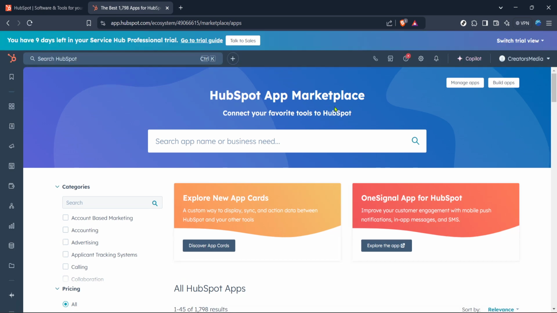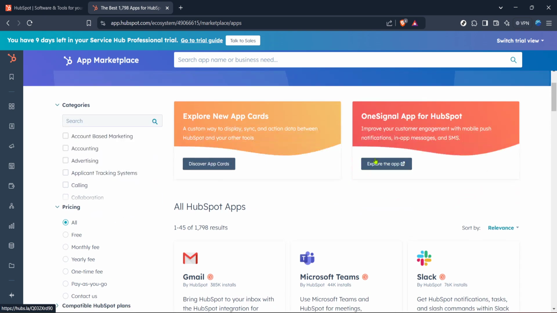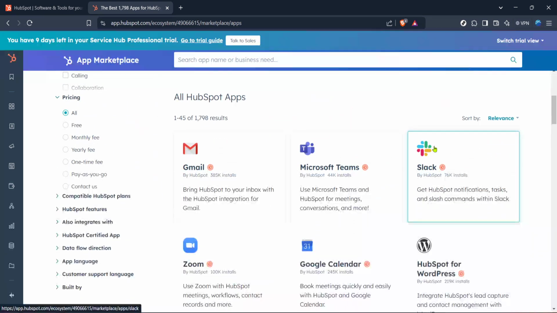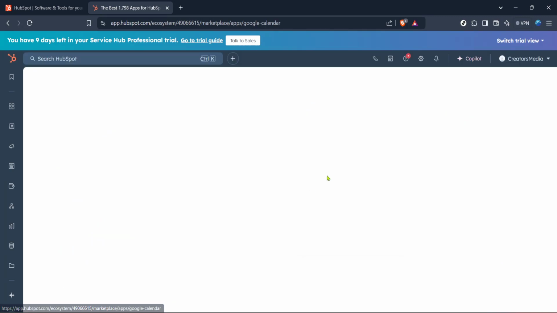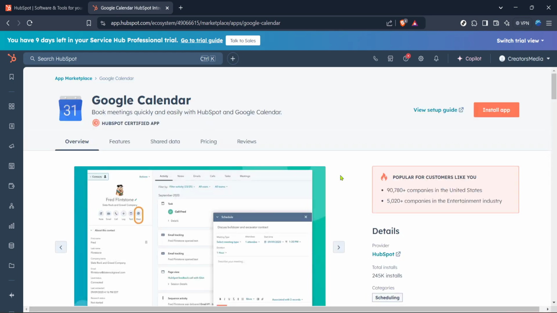Next, click on the marketplace icon and then select apps from the options that appear. This section is specifically designated for all kinds of integrations that HubSpot supports, including Google Calendar. It's worth mentioning that HubSpot frequently updates these options, so you might see new tools and integrations in the marketplace on a regular basis. In the apps section, look for the Google Calendar app.